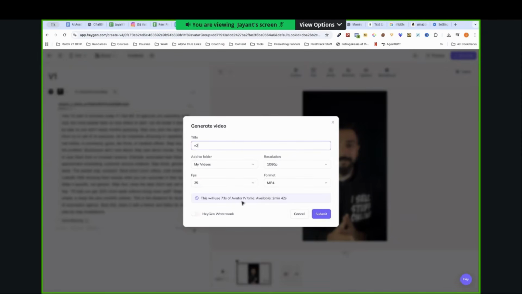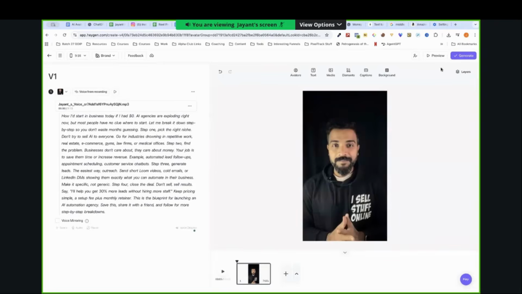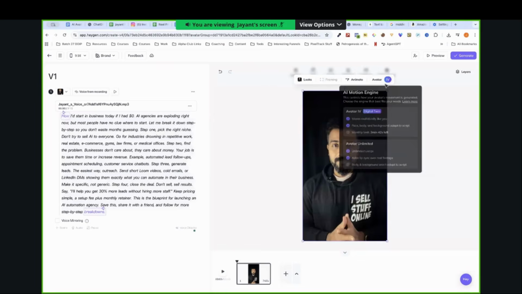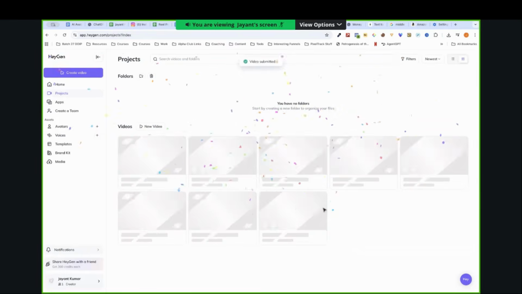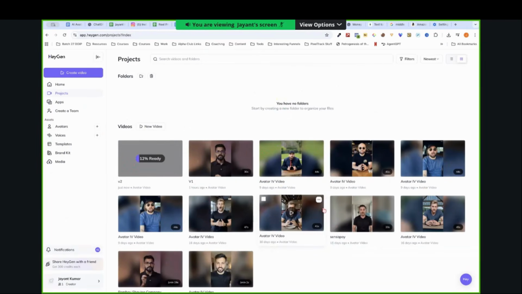Why is it Avatar IV time? What is it talking about? Why are we using Avatar IV? Oh, Avatar Eye Motion Engine is the one that you can use. It has a little bit more accuracy. That's about it. I'll just use the normal one. Avatar IV is another feature that they have launched. It's slightly more advanced. It's very accurate. Okay, let's just wait for it.